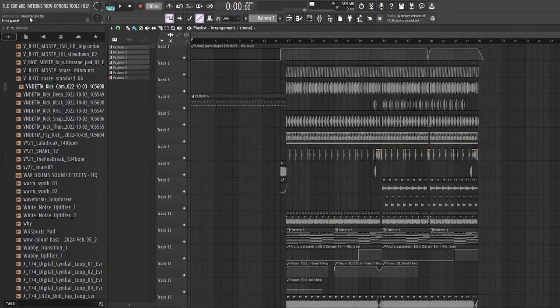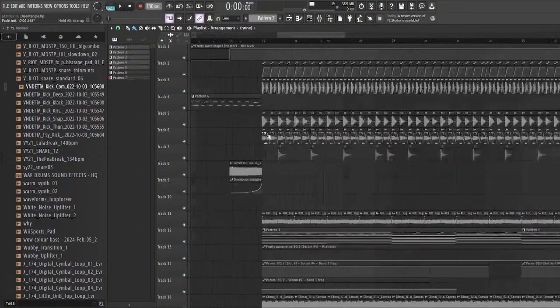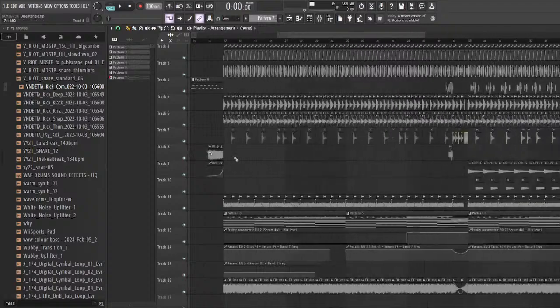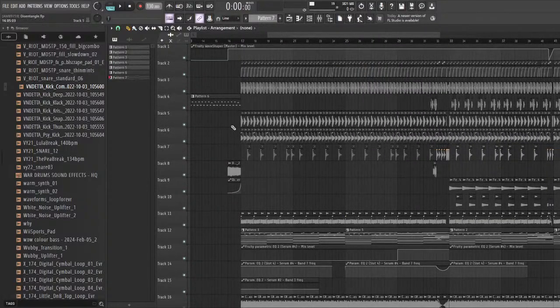Alright, so I'm here in the drop FLP. Let's take a listen. I think this is an earlier version. I don't think I can find the current version, but it sounds a bit different.